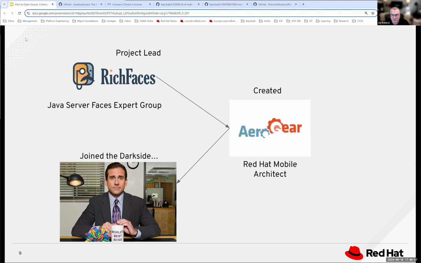Then I moved on and created a new project called AeroGear. It's still up there right now. There's an aerogear.com, which is a company that makes parts for airplanes, and then there's aerogear.org, which is the open source project. I was the Red Hat mobile architect there. It had to do with mobile technologies and push servers and things like that. At some point in there, I joined the dark side.